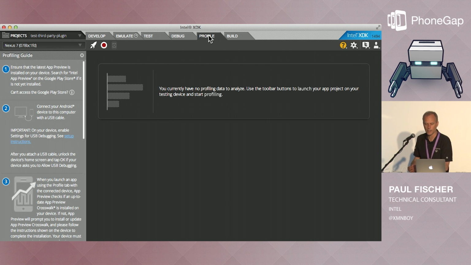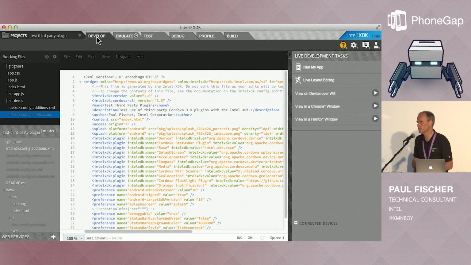Essentially, when you run it, you hit record, start interacting with your app, stop recording, and it'll give you a histogram showing where most of the CPU cycles are going. So it's a very traditional kind of profiler. But the vast majority of developers don't really need to use it. There are many other things they can work on.